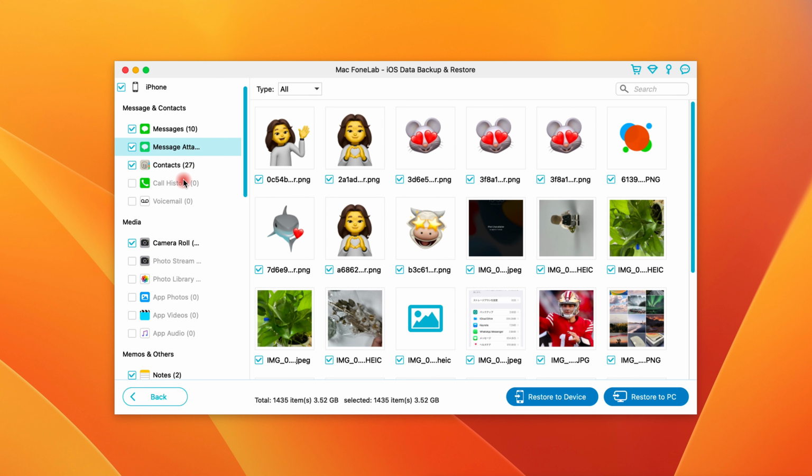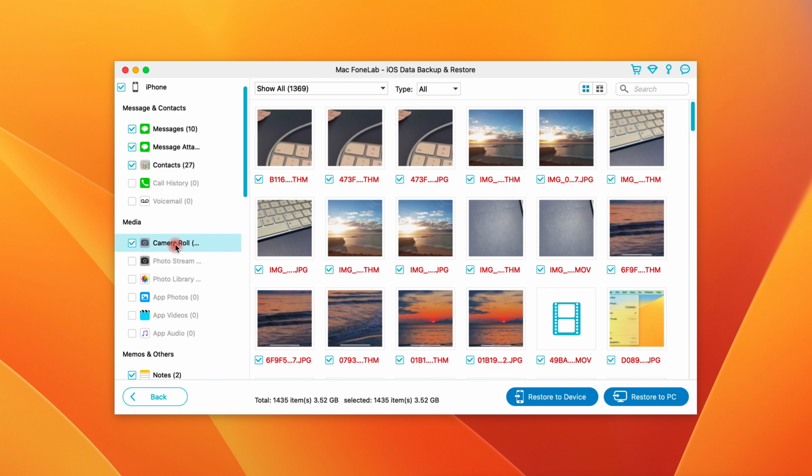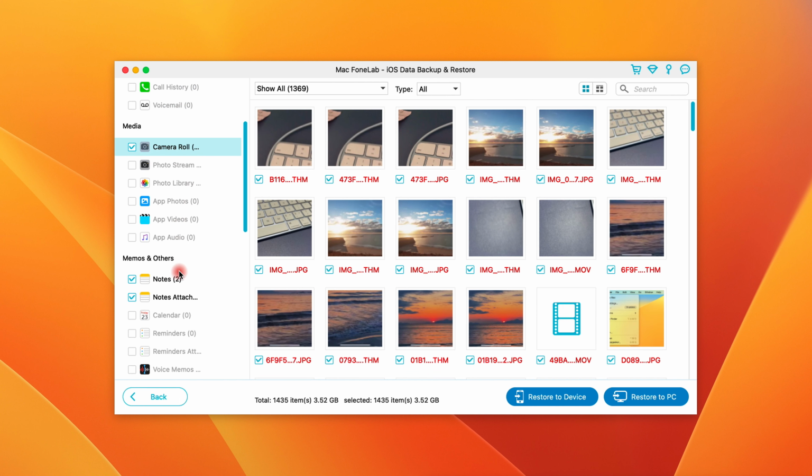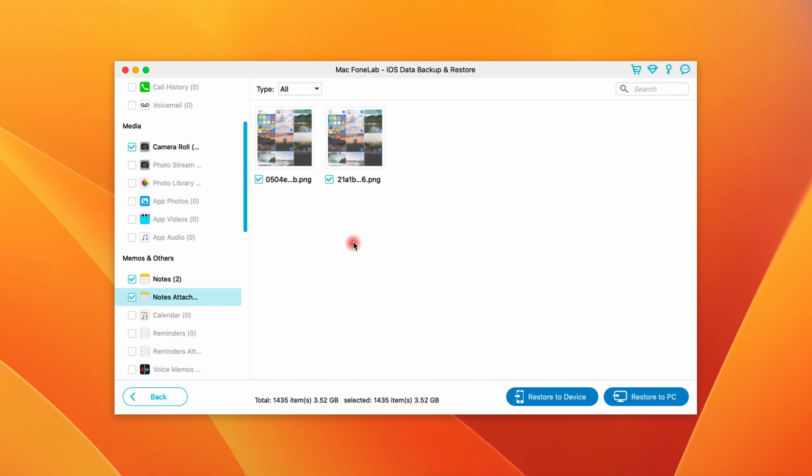So that's all for today's video. You should know how to back up an iPhone to a Mac or MacBook, and save a safe copy of almost all your device's data and settings locally on computer.